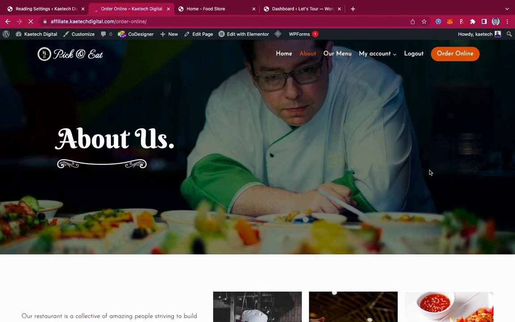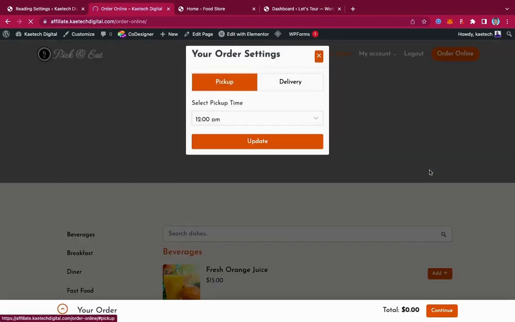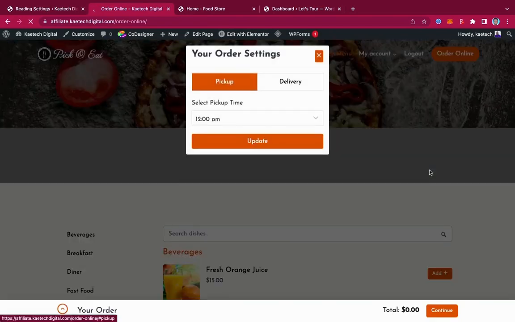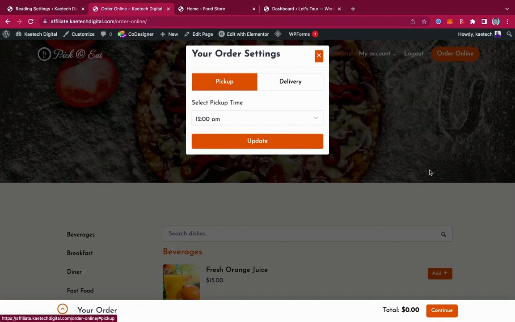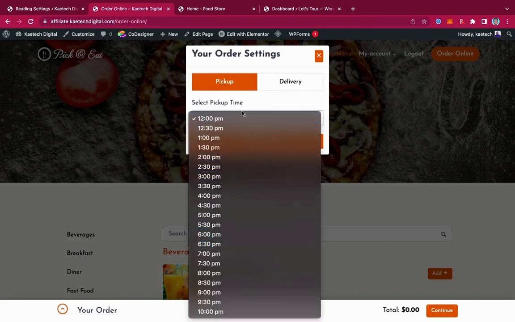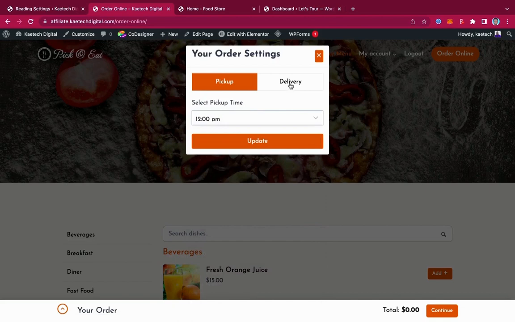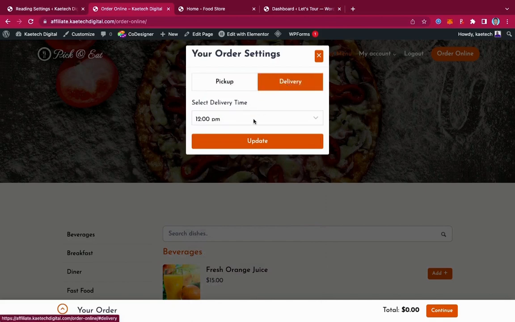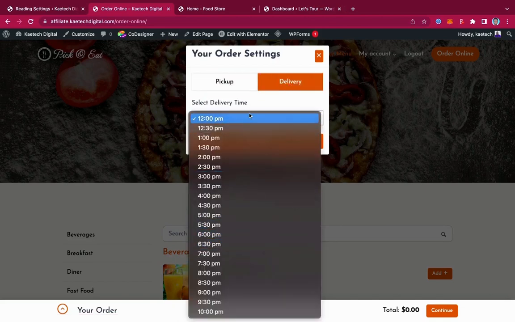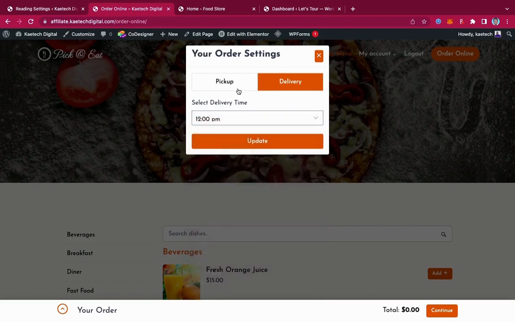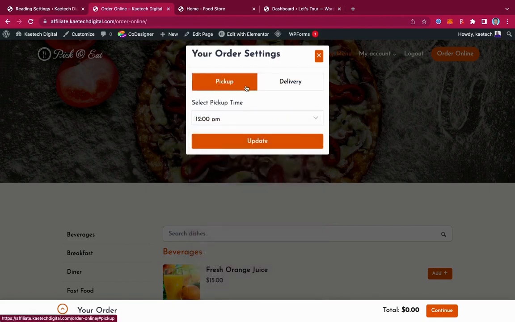So a customer comes over there and wants to order online. As you can see, the moment the person clicks on order online, it brings the person to this page, and what happens? Boom, this pop-up shows over here. Do you want a pickup or delivery? If the person wants the pickup, the person needs to select the time that they want to pick it up. If the person wants delivery, they can also select the time that they want it to be delivered to him or her. Okay, so let's say we just want a pickup.